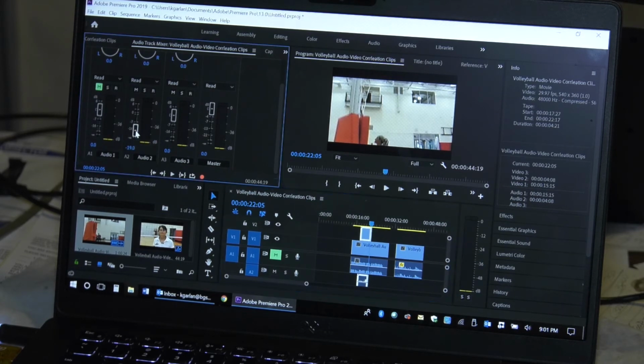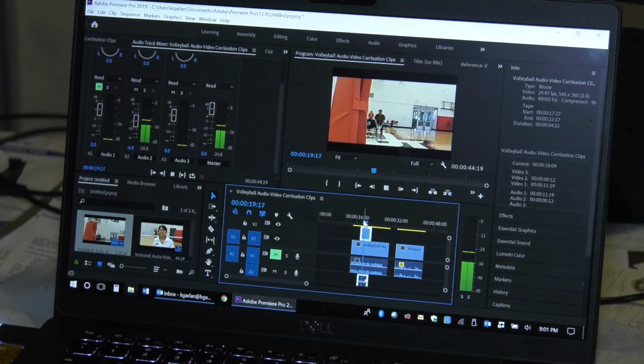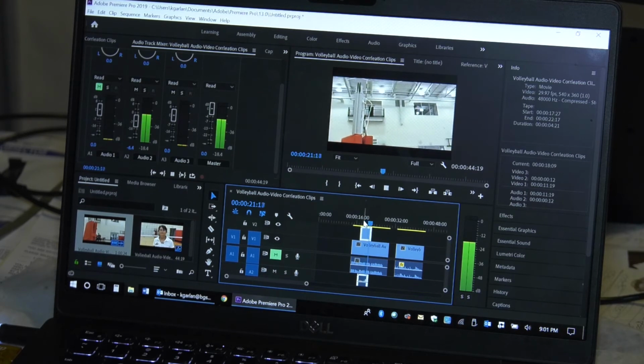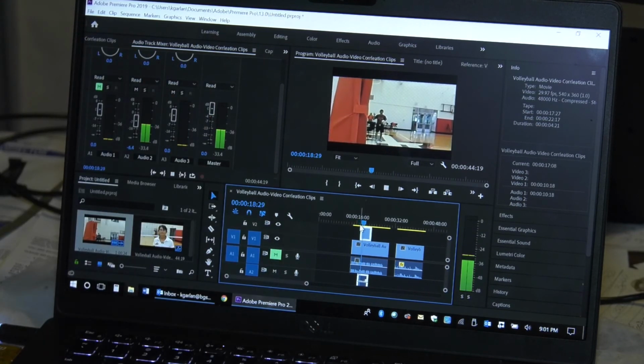So I'm going to up it. I'm going to come back over here to my slider or my fader, and raise it just a little bit. Now let's see what I've got. When the ball is hit, yeah, perfect. I love it. Okay, right there between -12 and -24. So let's see how it sounds.